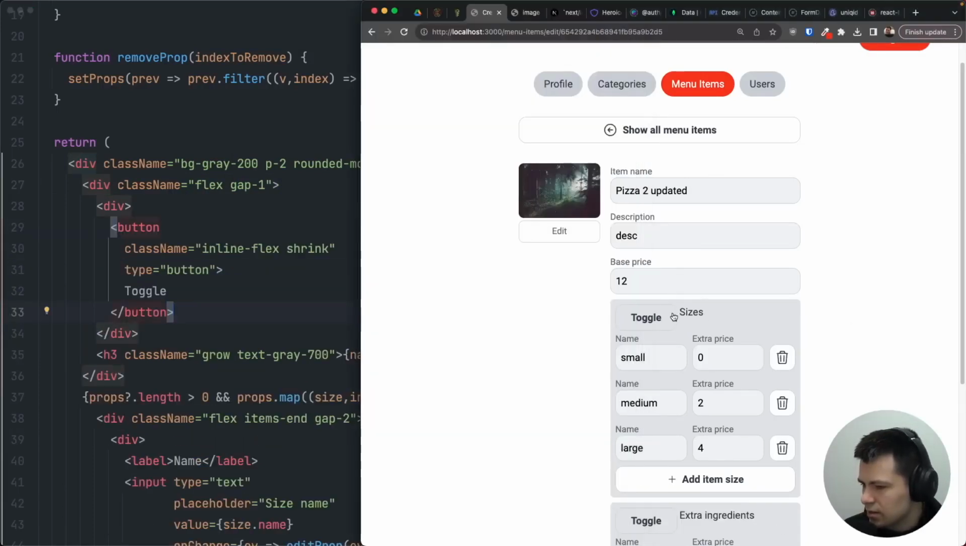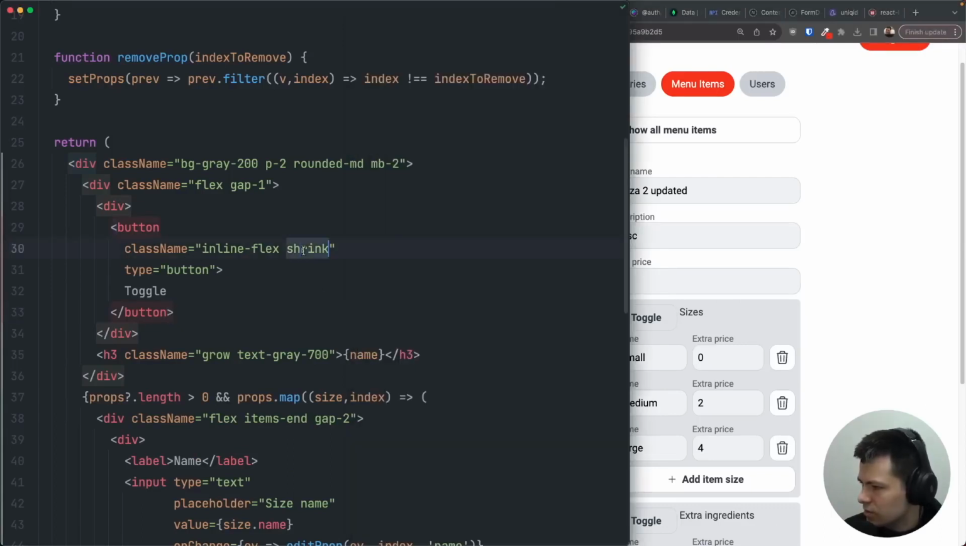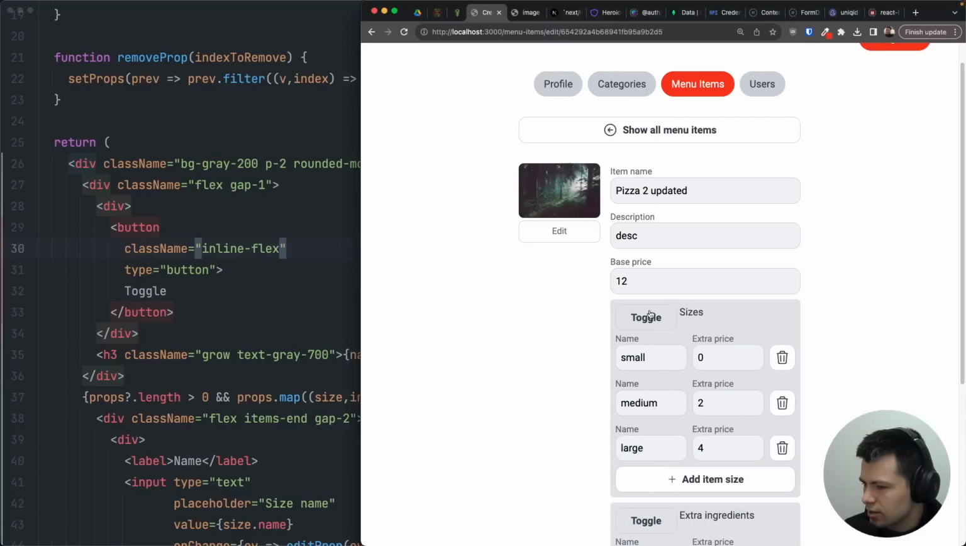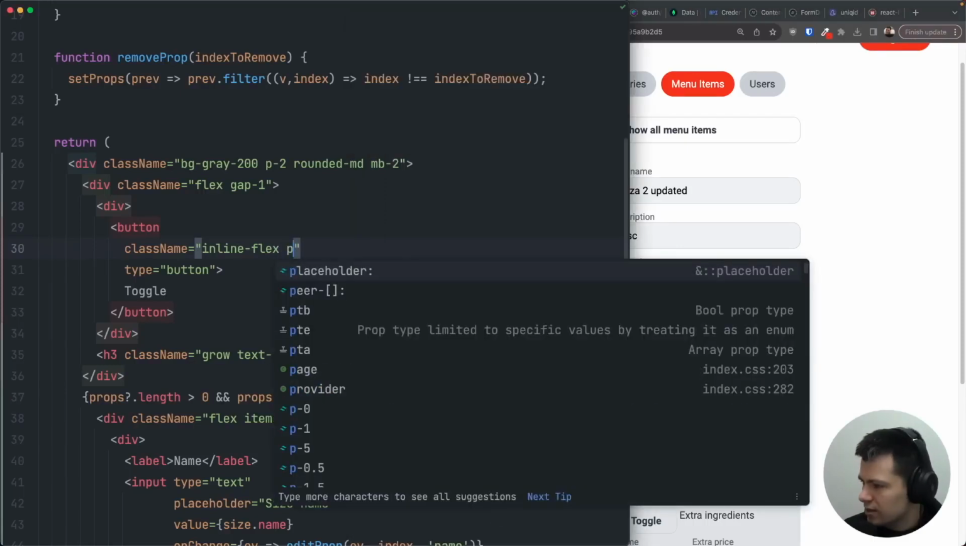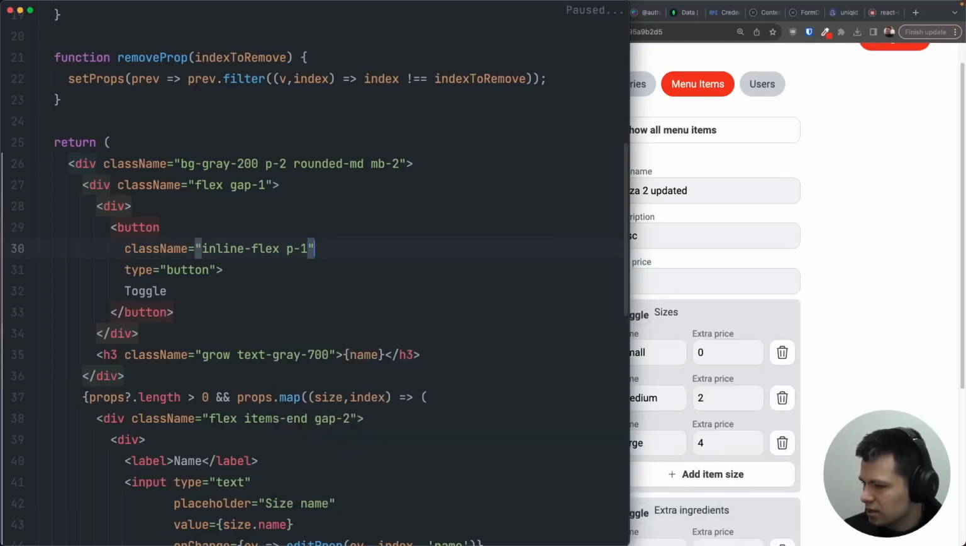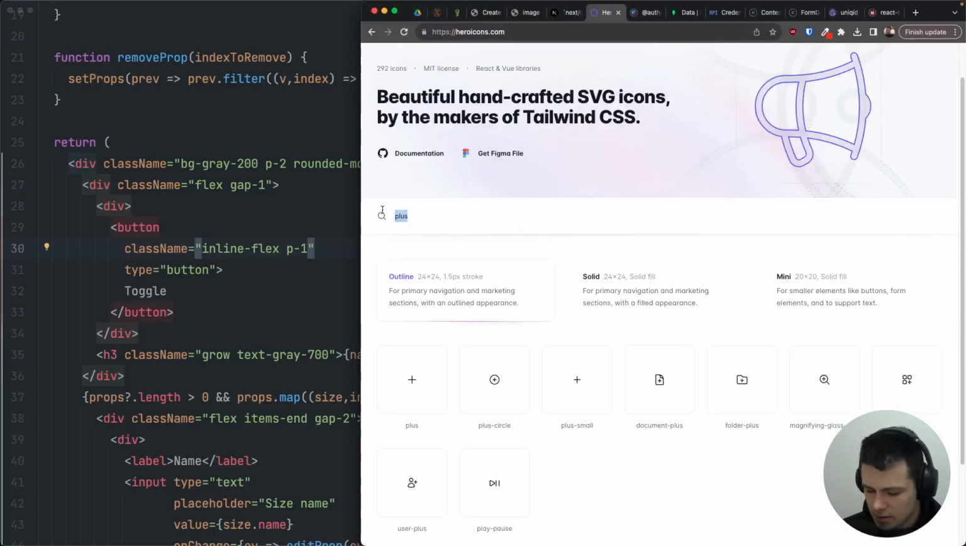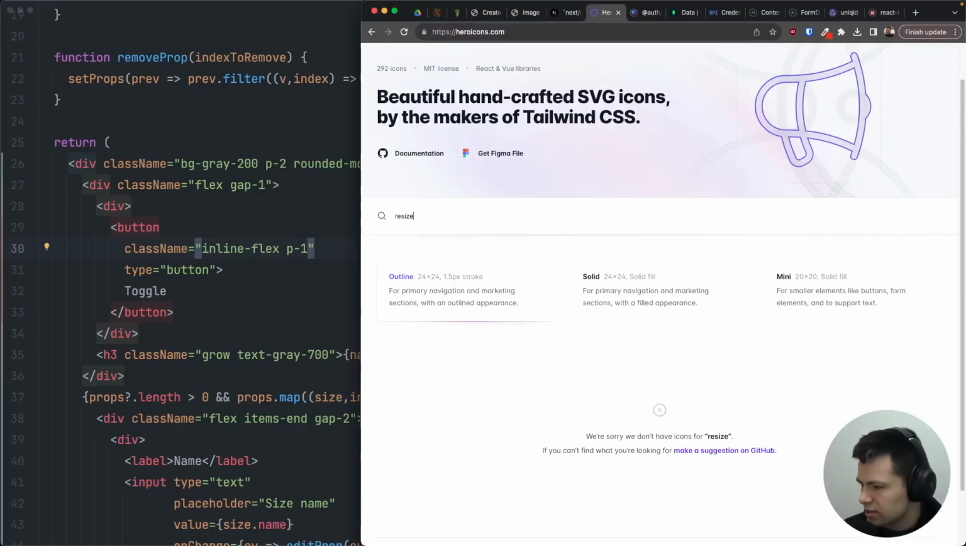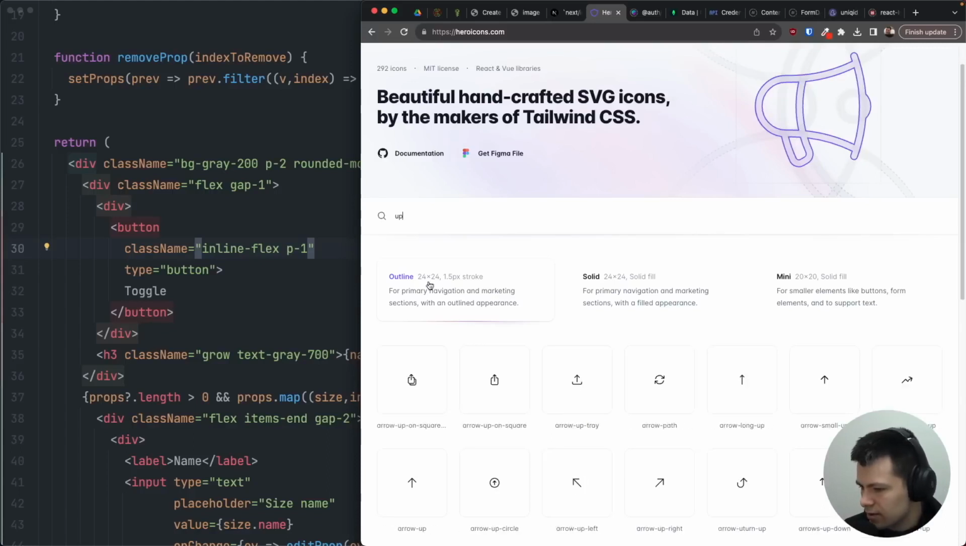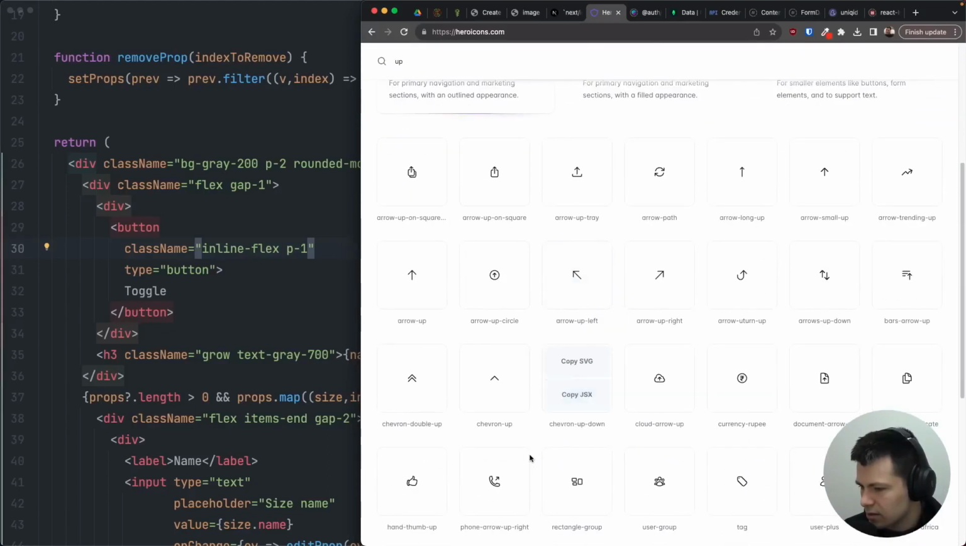Okay, now button is smaller, so that is good. And let's remove this shrink. Let's see. Yeah, the shrink is not needed. I want to make smaller padding, so let's do padding on every side of just 1. And now I would like to have a toggle icon for up and down. So let's do maybe search for resize. No, up, and we have something like this. This looks nice. I want to have something like this, up and down.